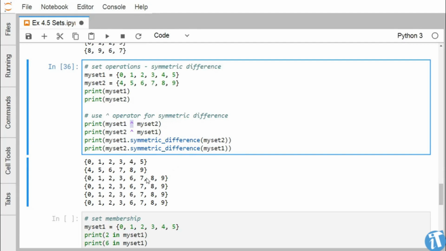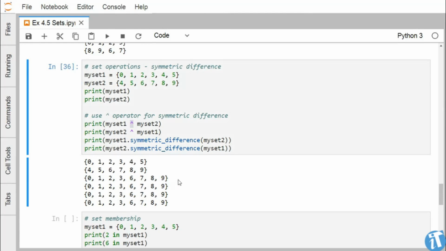Here you can see that all the elements are there, but only the common elements, that is the 4 and 5 between my set1 and my set2, are not coming after doing the symmetric difference between my set1 and my set2.